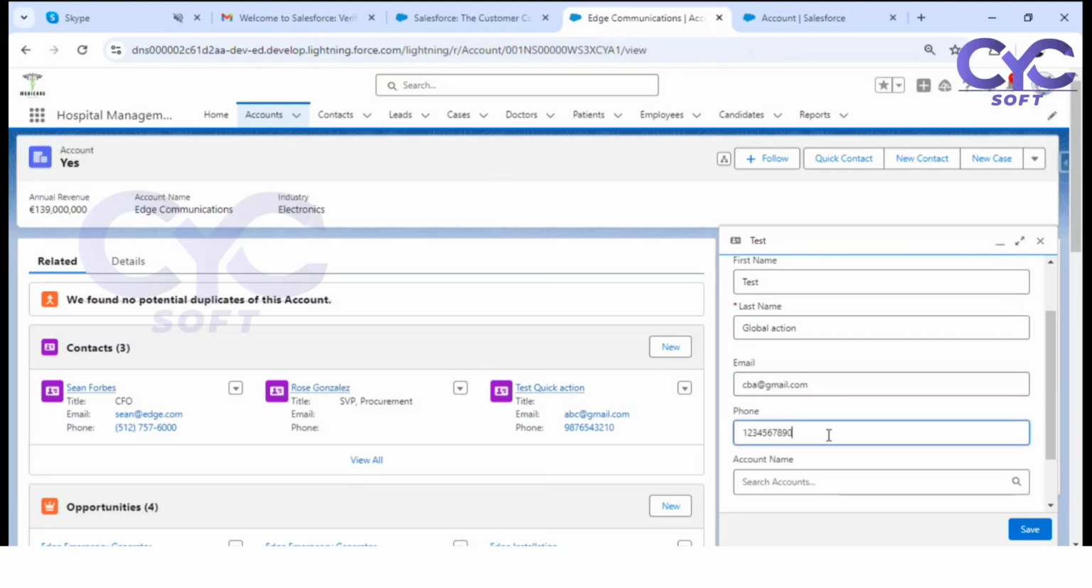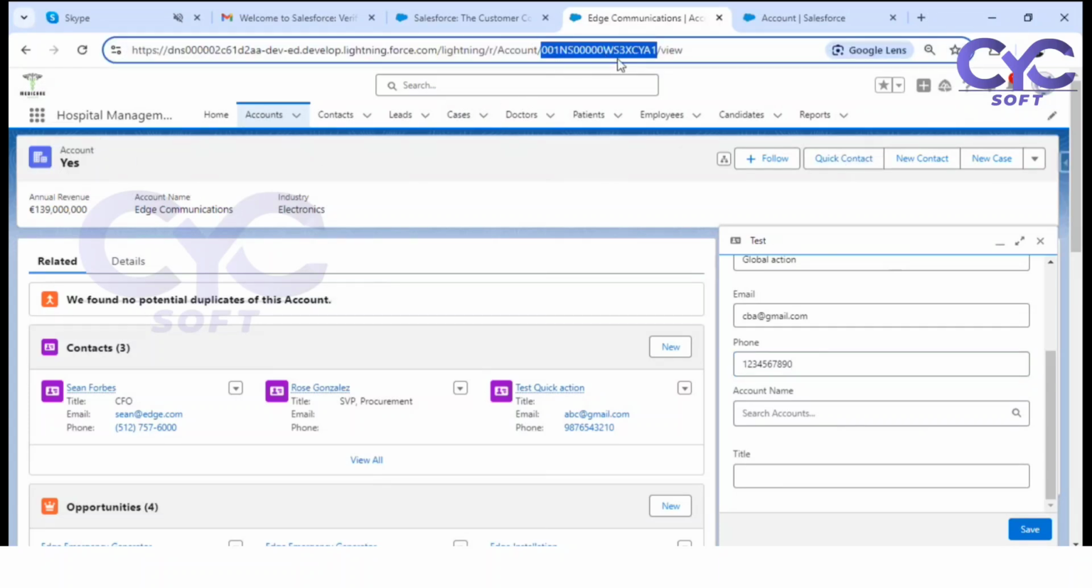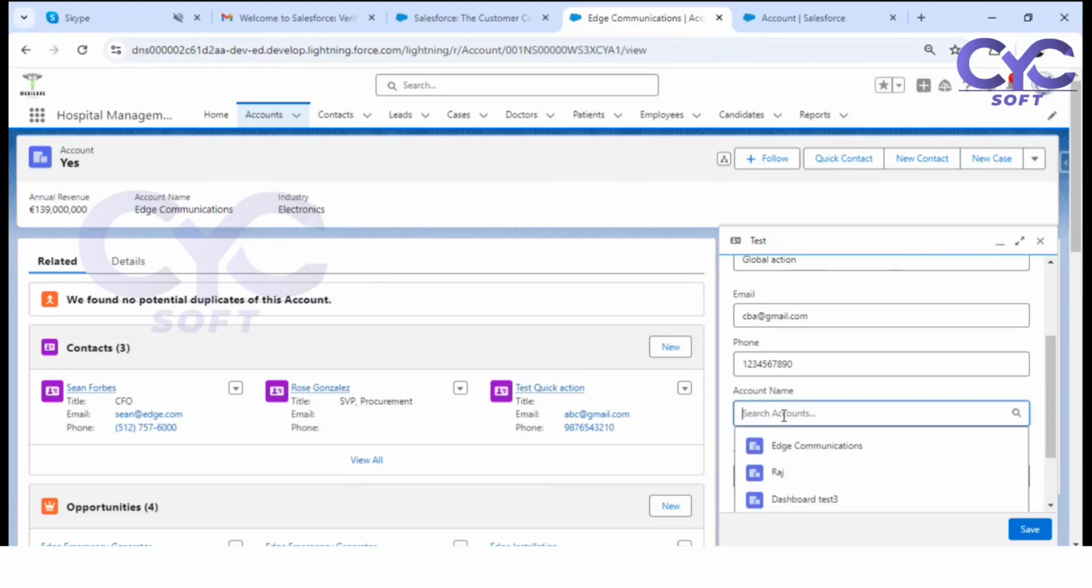See, account name is not coming here. But when you click on this quick contact, it is directly taking the parent account from this particular page. So this record ID is considered as a parent and it is creating as a child. But here when you click on the global action, the parent account we need to select.